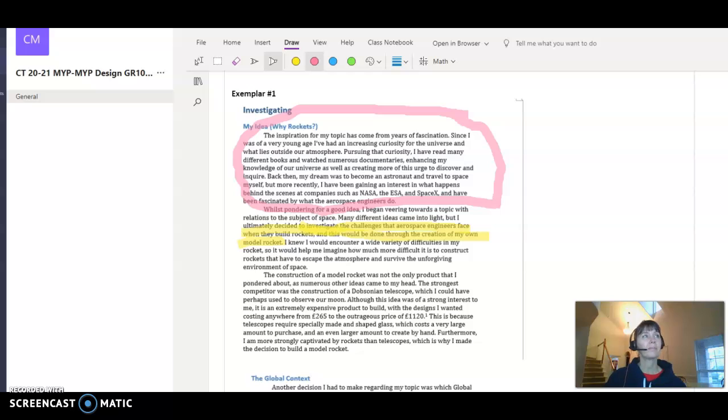All right. Now, is this goal, investigate the challenges that aerospace engineers face when they build rockets, and this will be done through the creation of my own model rocket, challenging? I'm not sure, and I don't think that this student really justifies how this is challenging for him or her, all right? "I knew I would encounter a wide variety of difficulties in my rocket, so it would help me to imagine how more difficult it is to construct rockets that have escaped the atmosphere and surviving unforgiving environment of space." I still don't think that explains why this student feels it's challenging.